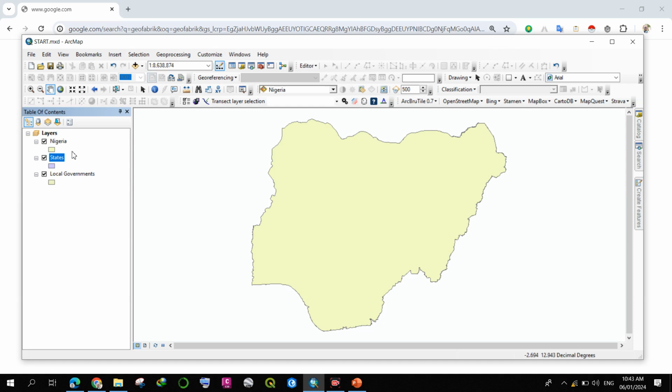Now, I noticed that looking at this map, I have some layers that are under this Nigeria layer, right? But I want to see everything at a glance. What do you do? You have to symbolize. That's where symbology comes in.